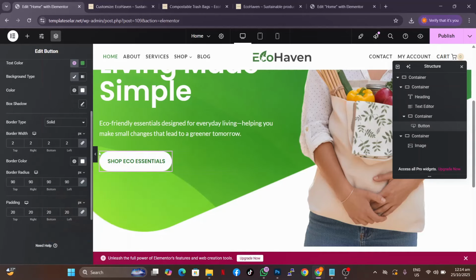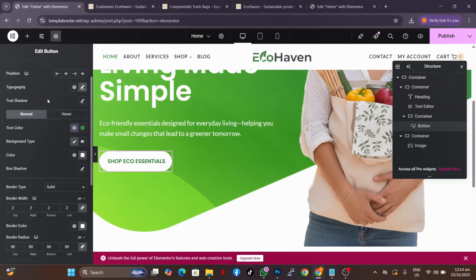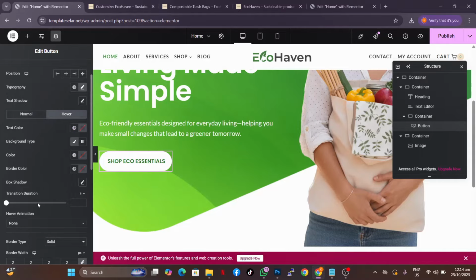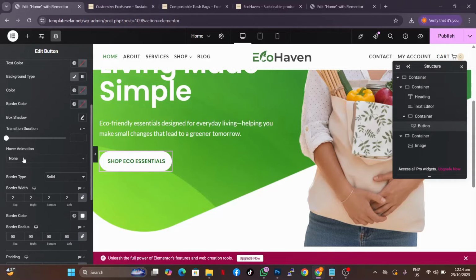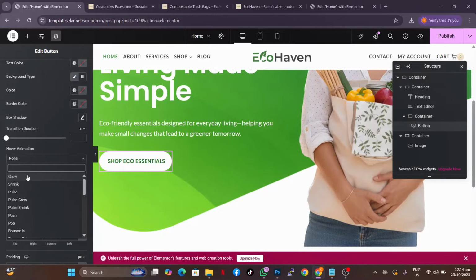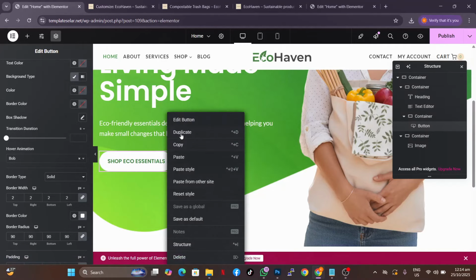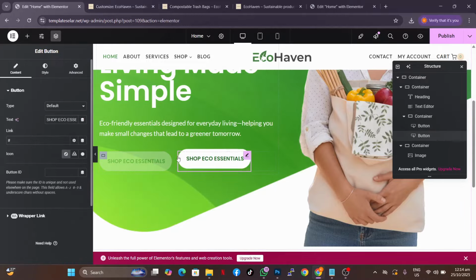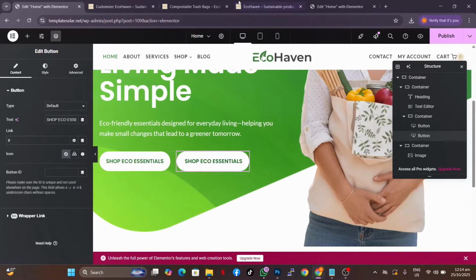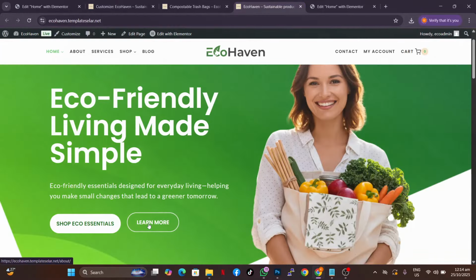All right, so we have something like this, and when you hover on the button, I want it to change. So we use the hover animation. When you hover on it, I want a bob kind of animation over here. So it's going to be something like this, right? Now I want to duplicate this button. When I duplicate it, this is going to be by its size, and then inside this one is where we have our Learn More also over here.